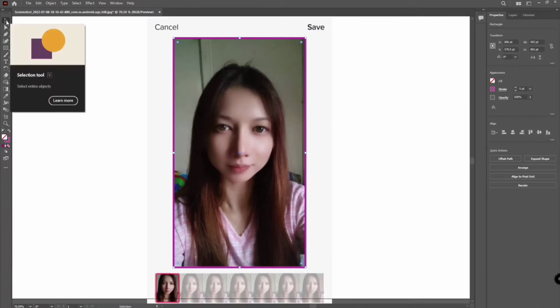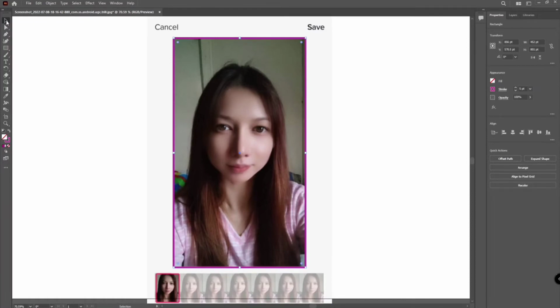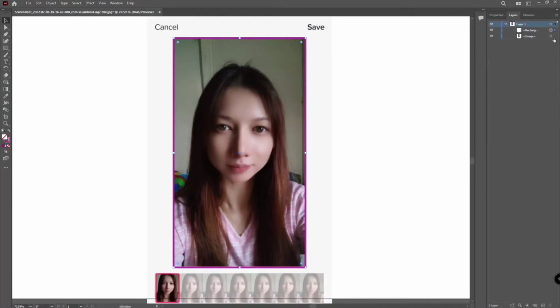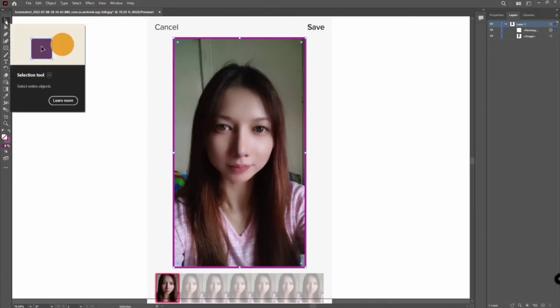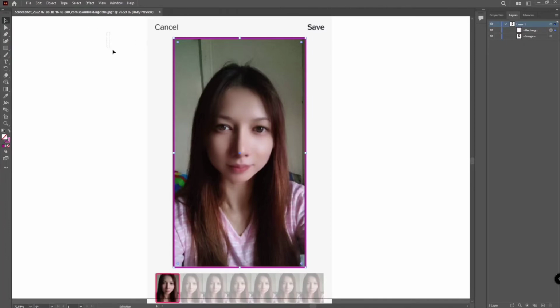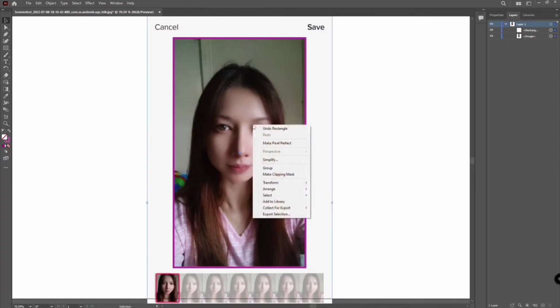And select all image and shape you made. Right-click mouse, and then click Make Clipping Mask.